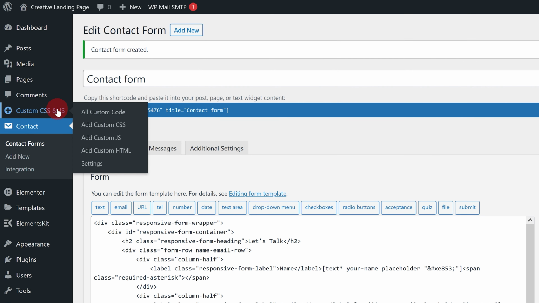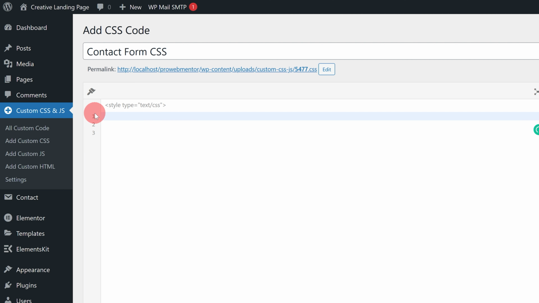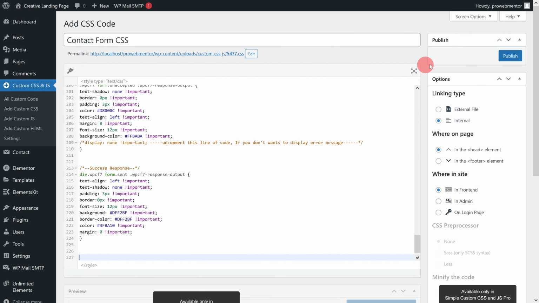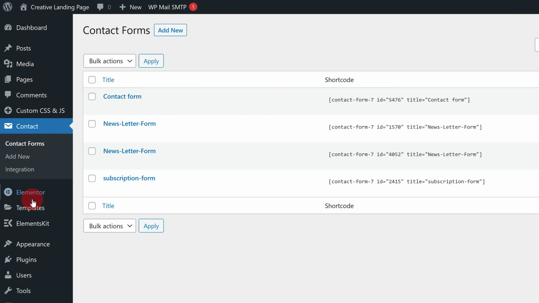Now, hover over the Custom CSS and JS tab, then click on the Add Custom CSS option. Next, enter the name. Then delete the default comment from here, and then paste the CSS code snippet. Finally, publish the custom CSS. Next, click on the Contact tab. Then copy the shortcode of the same contact form design.